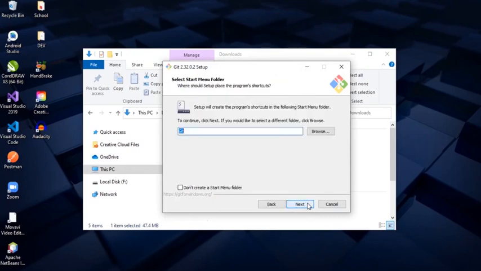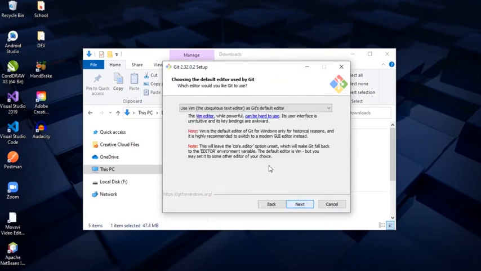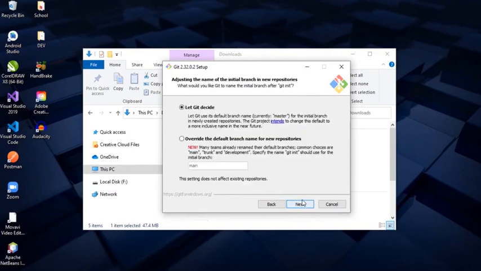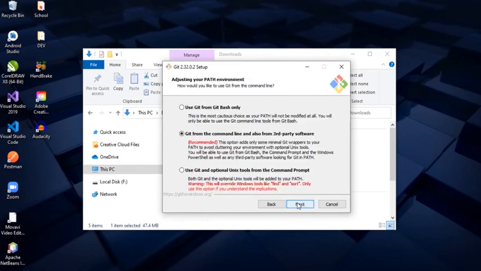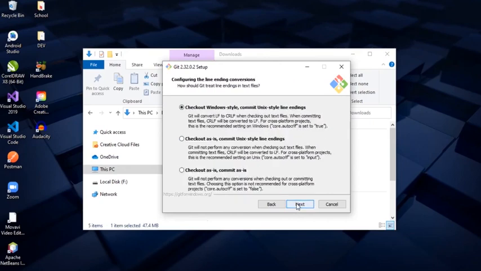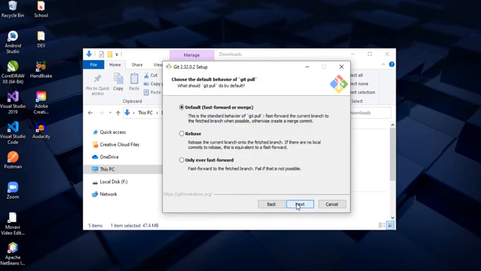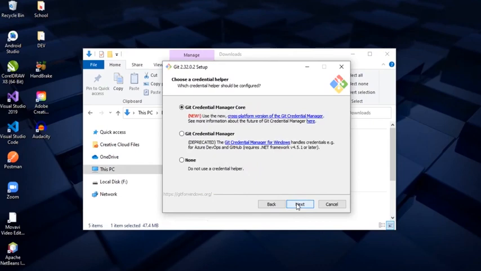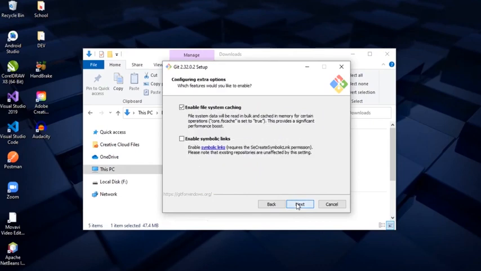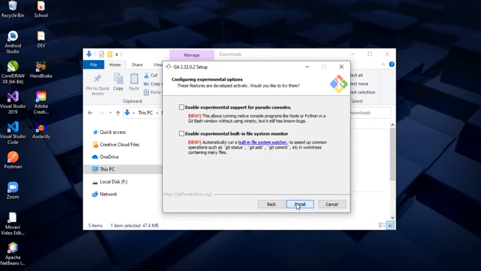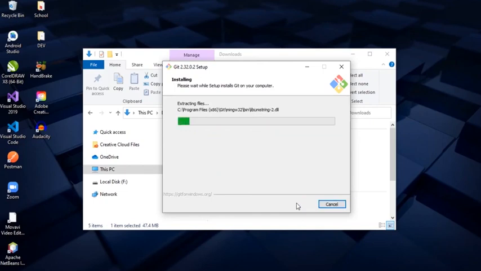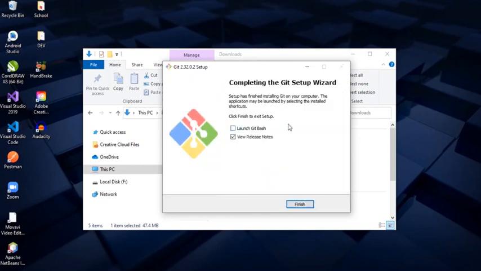Next. Just leave the default settings for now. Next. That is okay. Next. That is okay also. So next, and just click on the install button. Alright, now that the installation is done, we'll go ahead and launch Git Bash.